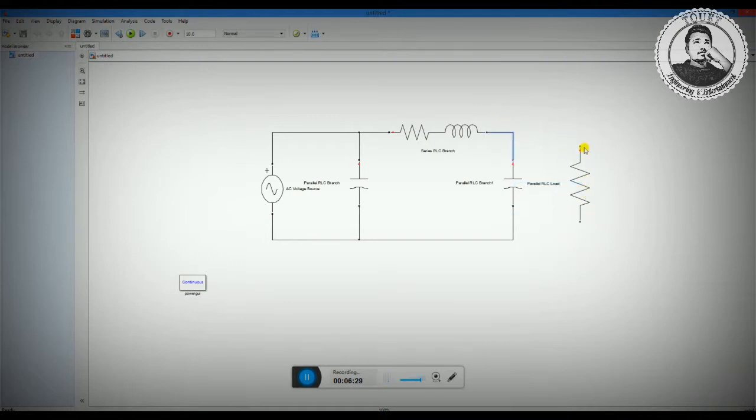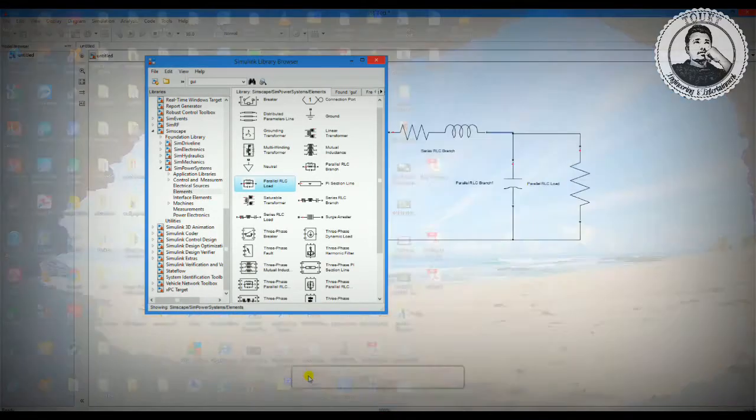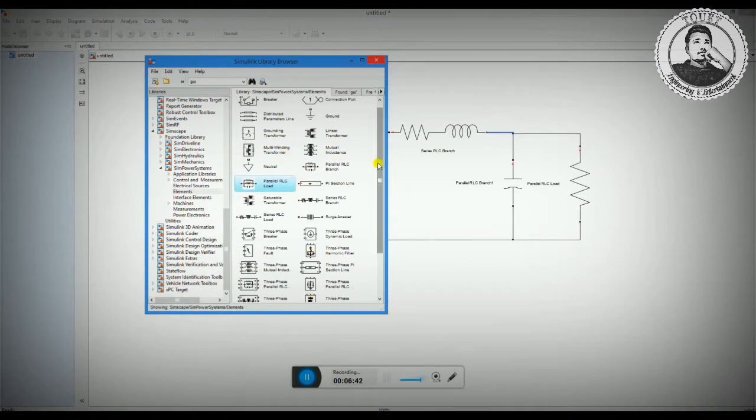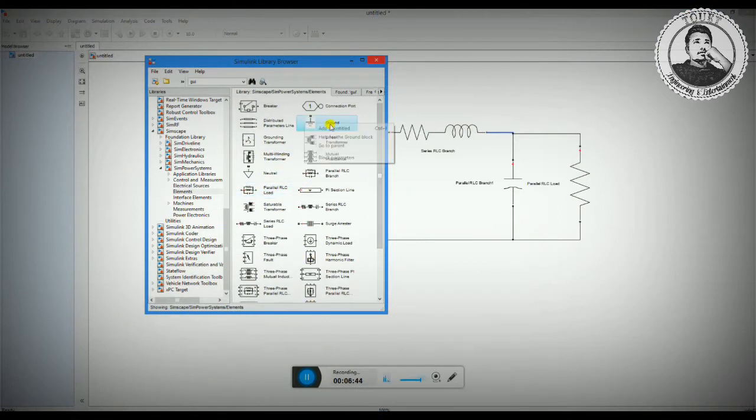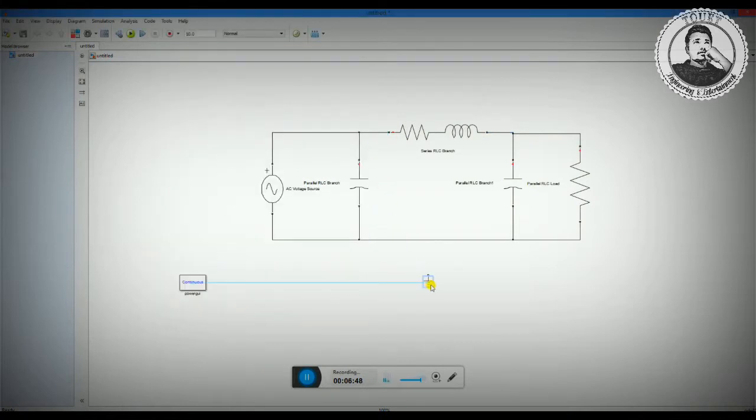Oh, so one thing is missing. You need a ground too. So take the ground from the same library, add it to the project you are making, and join it.